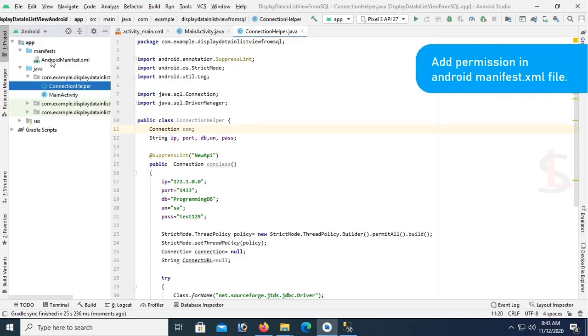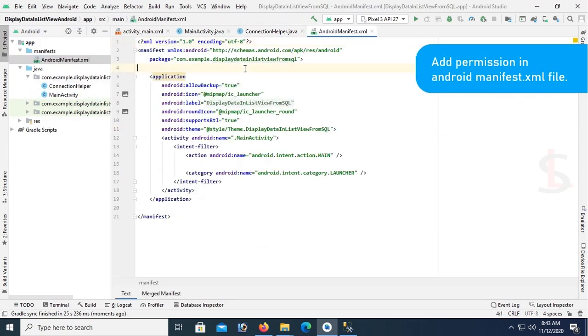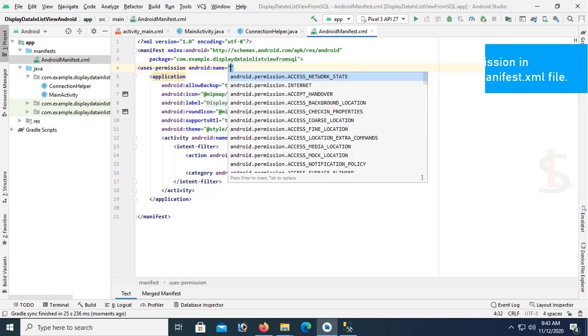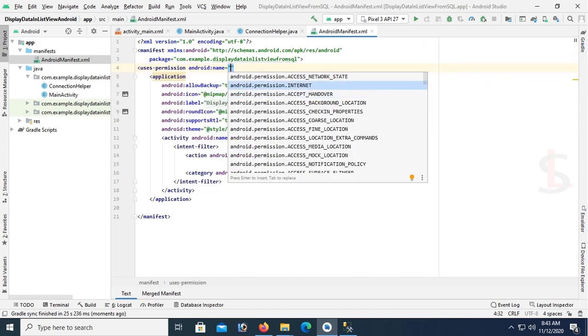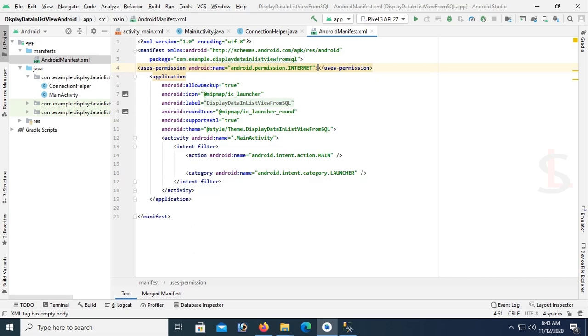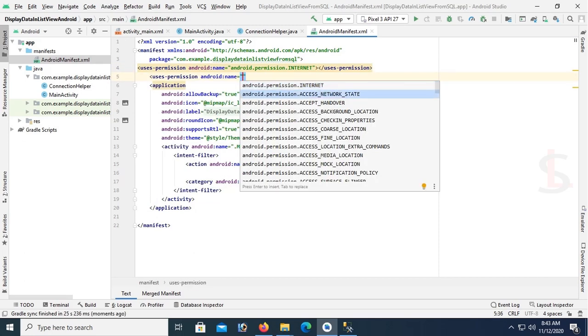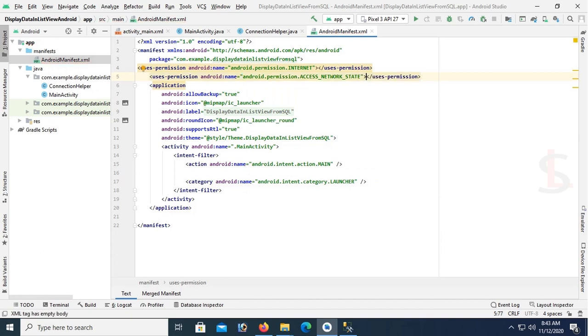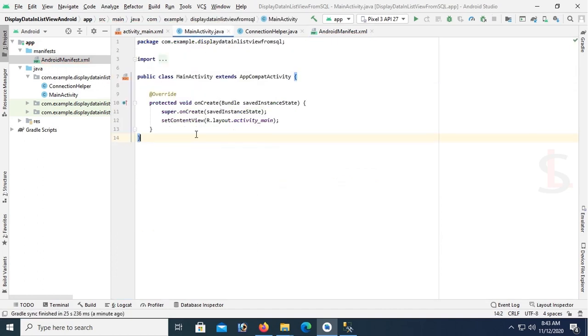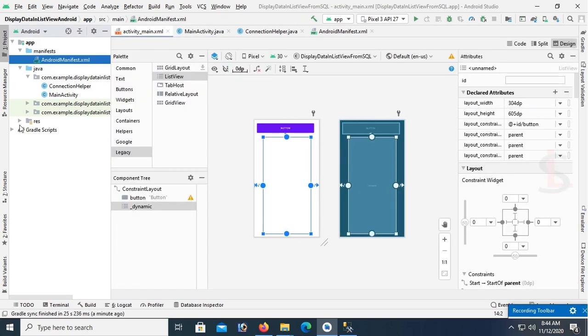Now add permission in AndroidManifest.xml. This is the AndroidManifest.xml file. Add permission, android:name equal to permission.INTERNET, and another line, android:name equal to permission.ACCESS_NETWORK_STATE. Okay, now this is main activity Java file.